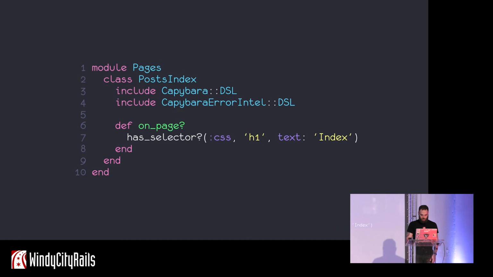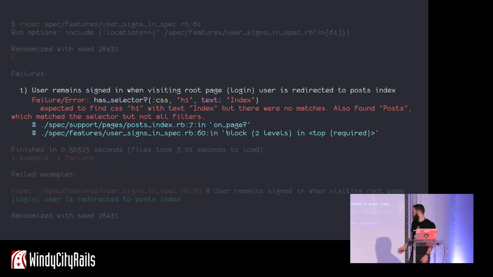This is what it looks like when you add it in. It's just one more line. And you get back all the errors that you're used to. You get the h1. So in this case, I expected a CSS selector of h1 with a text of index. And Capybara is telling me, I found h1, but it has a text of posts. So it's different. That's a good way to get a good read.